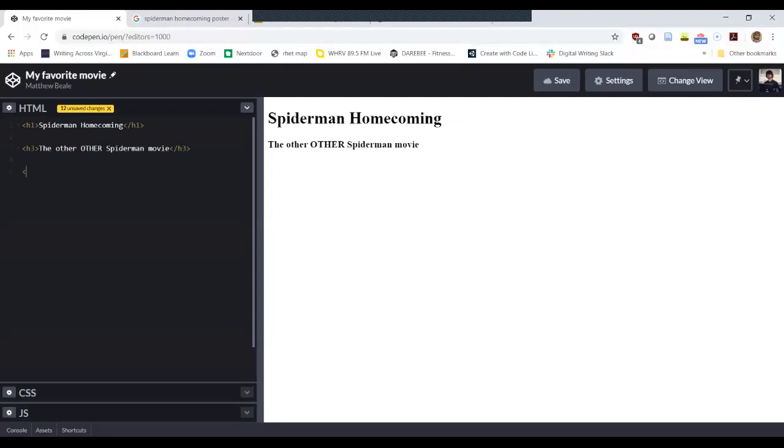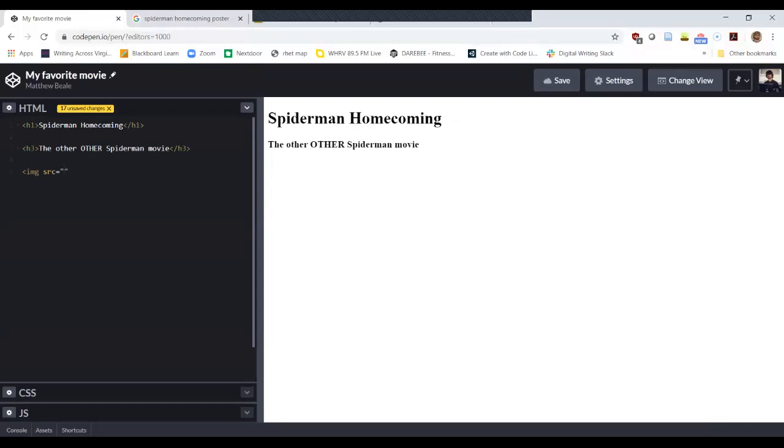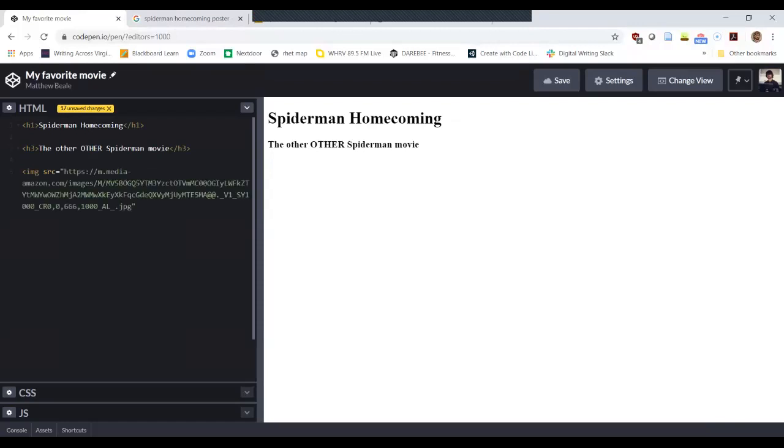And what I'm doing here is I'm going to add an image, right? So we have an image tag, and then we're going to source, right? So SRC, which is the root for source, or the abbreviation for source. And then I typed quotation marks, and then I'm holding Control. Actually, let me just do it with the right click so you can see. And then I'm pasting my link right in here, okay?